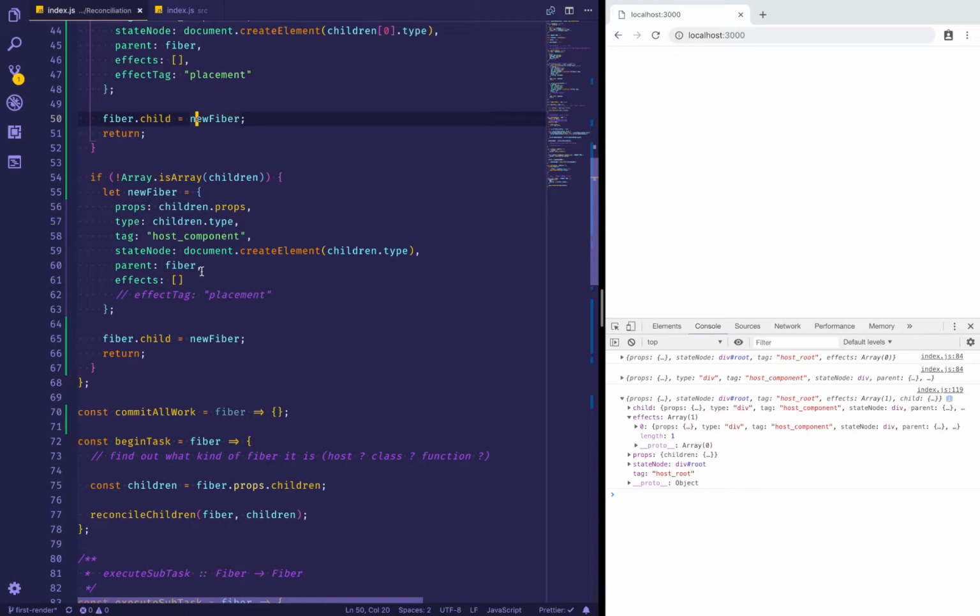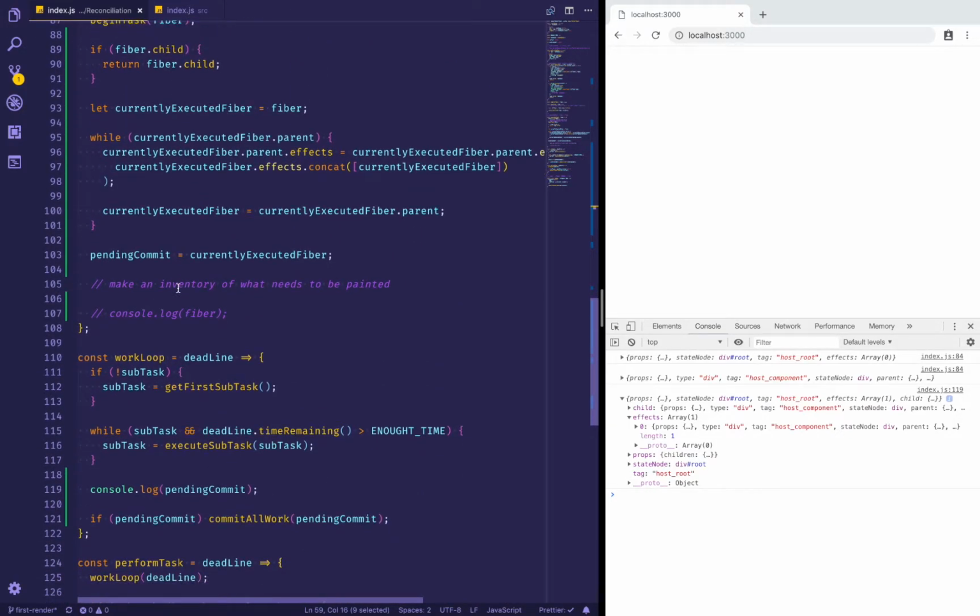So it has the state nodes, so it knows what to append. It has the parent, so it knows where to append. So it has every information. So effects are basically fibers that need some modifications. If the previous fiber and the current fiber are identical, then you don't have to do anything. They just need to sit there, and they won't have an effect tag.